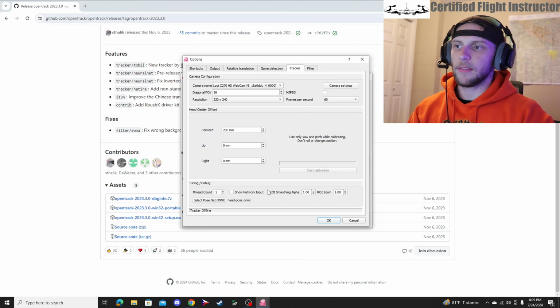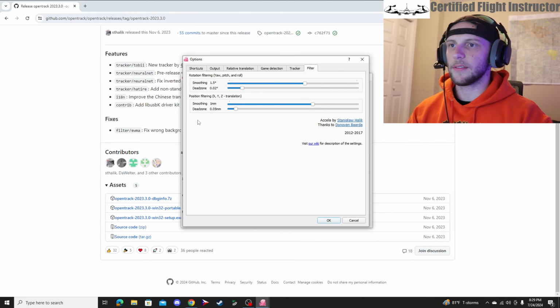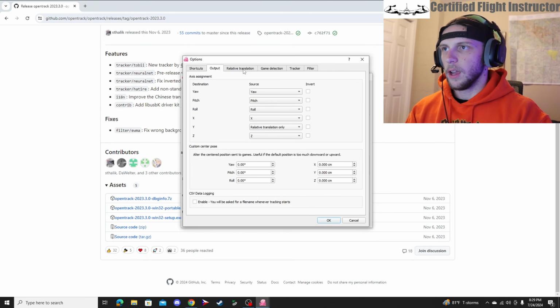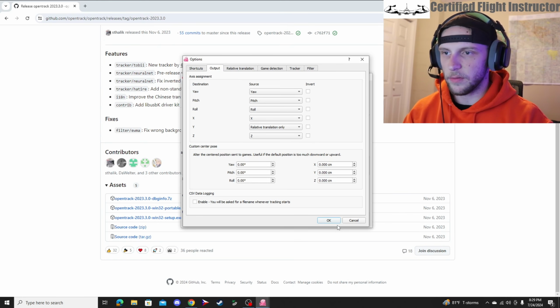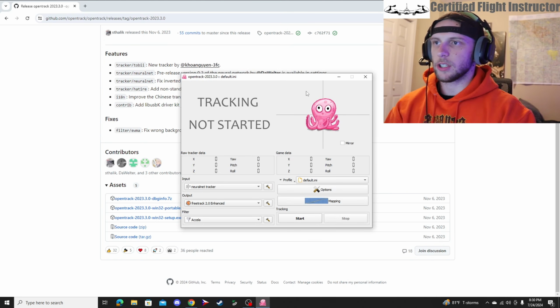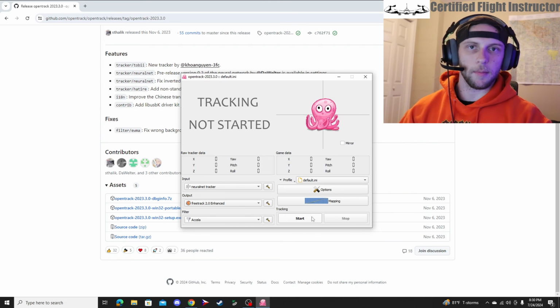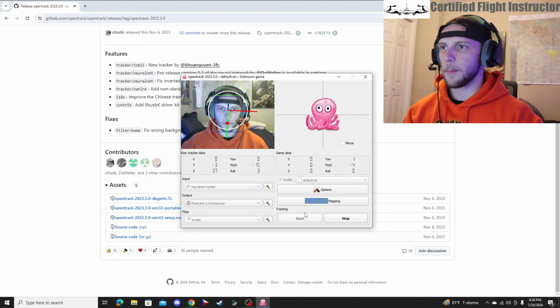Everything else you can leave the same. It doesn't need to do anything with that. The filter, I left everything as is. So that is going to be it for that. And everything else regarding the output, I left as is. I did not click anything on the invert. You hit OK. And then now I go into start. Now it should automatically detect my camera. So I'm going to hit start, and it should populate at the top.